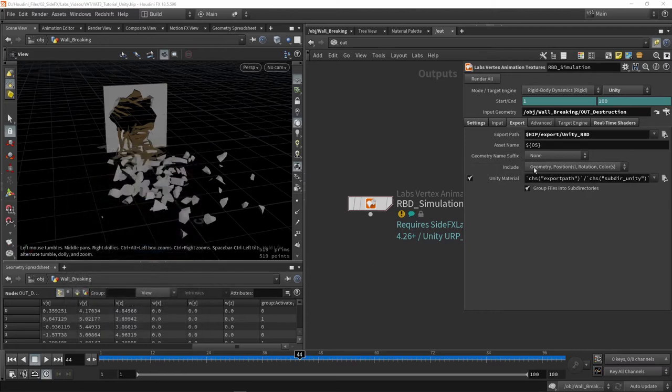Then we have our output files. So we will output geometry, position texture, rotation texture, and a color texture. So if you don't want all of them, you can just specifically say I want a certain thing. But I'm going to leave all of them on. And we also output a specific Unity material file.